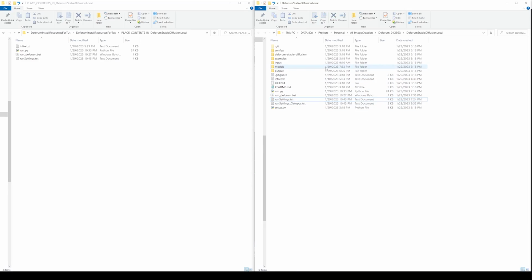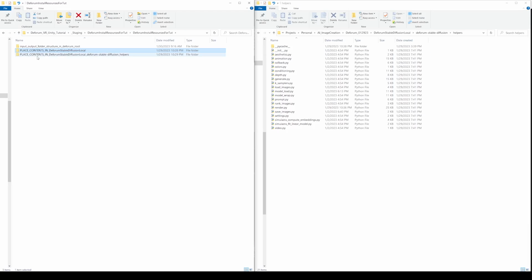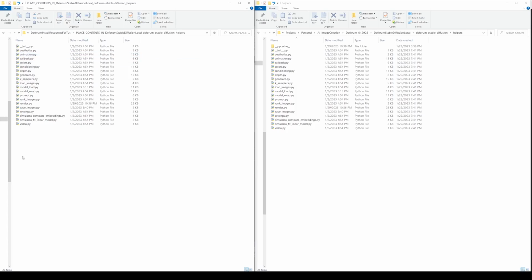Next, you're going to go up into Deforum Stable Diffusion, Helpers, and then go into this folder here that says Place Contents in Deforum Stable Diffusion Local Deforum Stable Diffusion Helpers. You're going to copy all of these files. You're going to pull them over and overwrite the files in this folder. Again, I'm not going to do that because I already did do that.